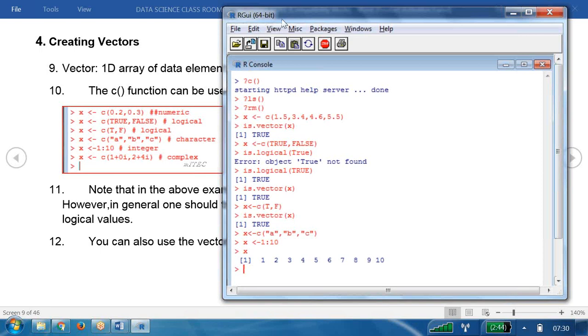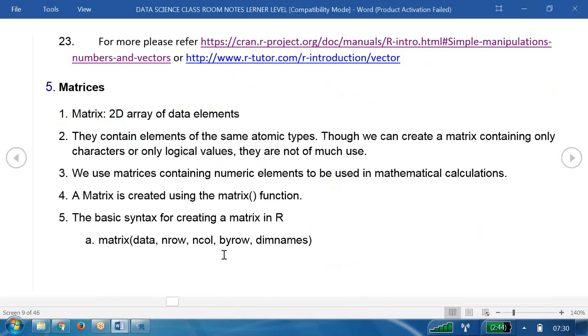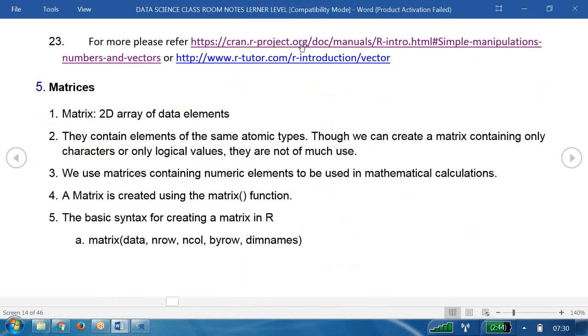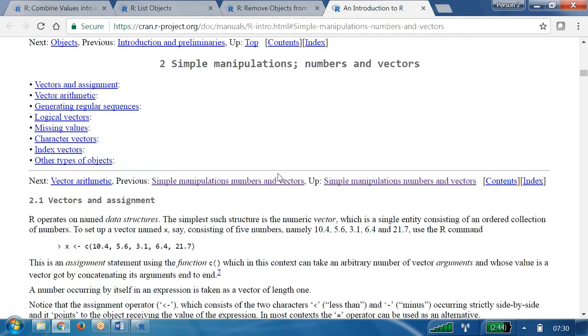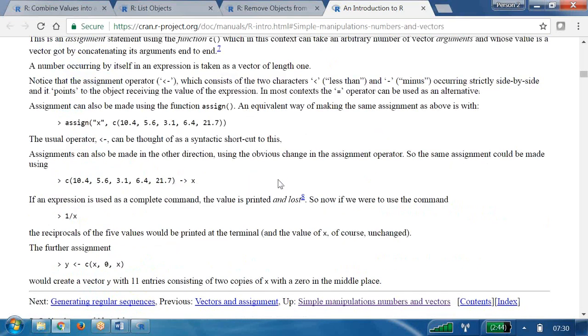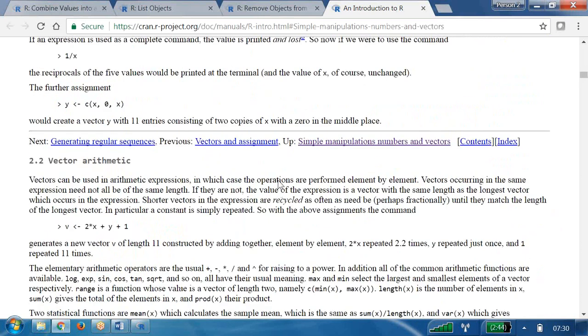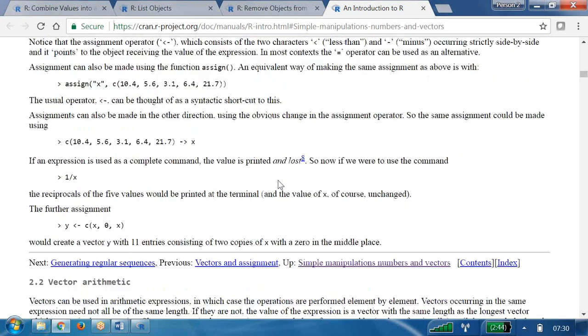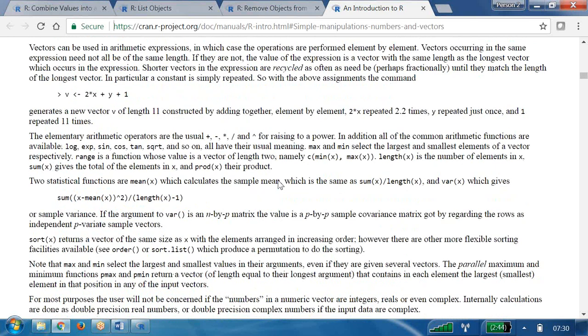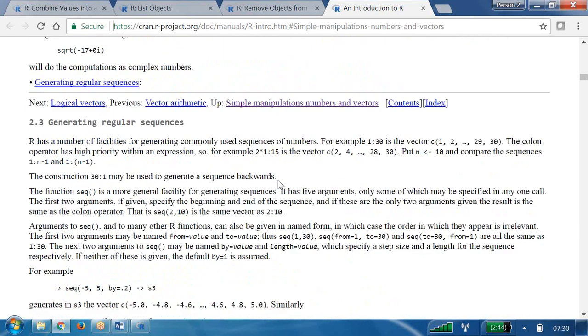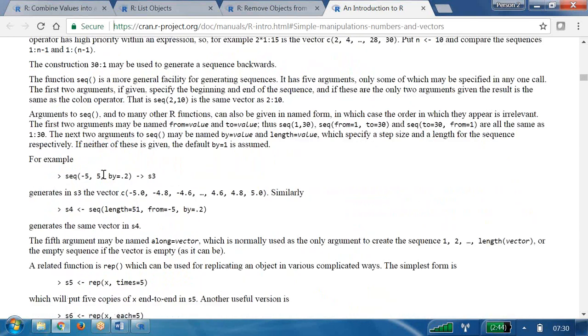Suppose I want, let us say, even numbers. Suppose I want to assign even numbers, then what can I do? If you see this syntax further, you will be able to do that.